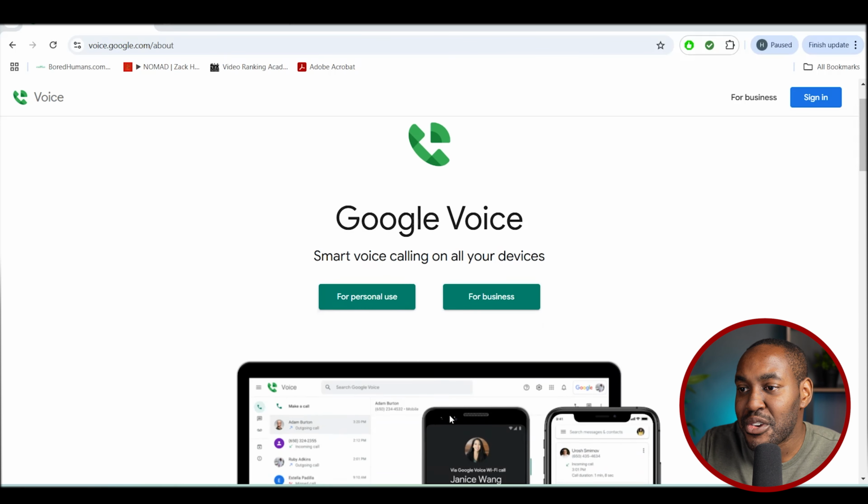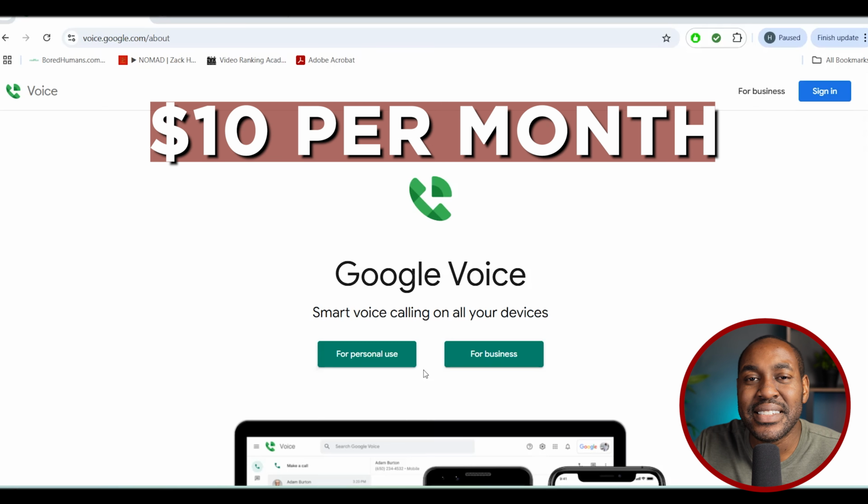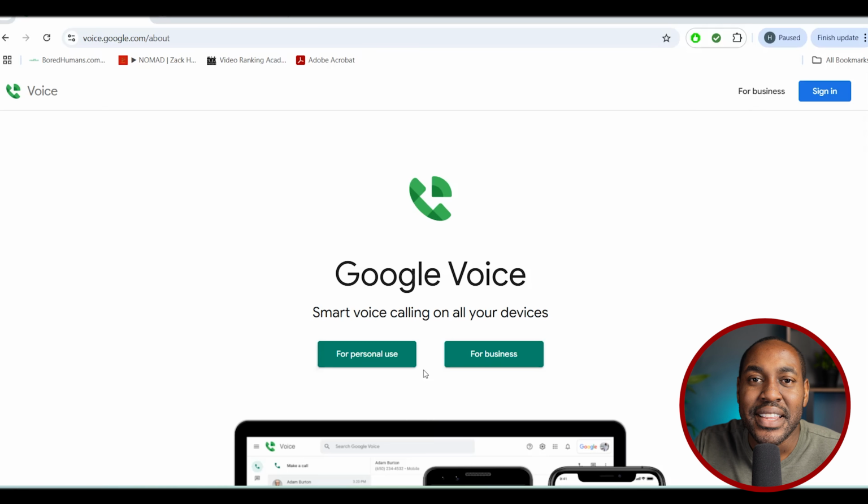When you get here, the first choice you're going to have is whether you want to make a personal account or one for business. For most solo entrepreneurs, or if there's just a couple people in your business, I recommend the for personal use one. The business plan is not free. It starts about $10 a month. You get things like a toll-free number, things like an auto attendant. So you could say, for this service, press 1, for that, press 2, and a couple other things that I feel like are overkill.